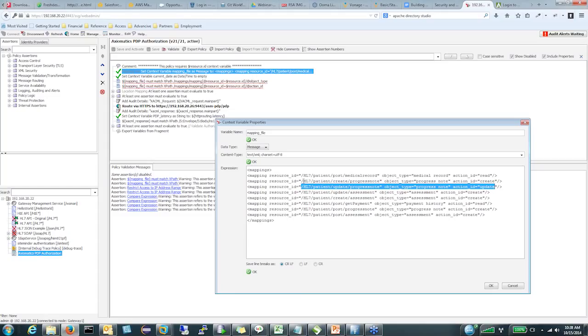Again, because remember, the XACML policy is not specific to an API, right? It deals with objects, it deals with resources and actions. So it doesn't really know anything about the URL. So the job of the API gateway here is to really map the different REST URLs onto the correct objects and actions.